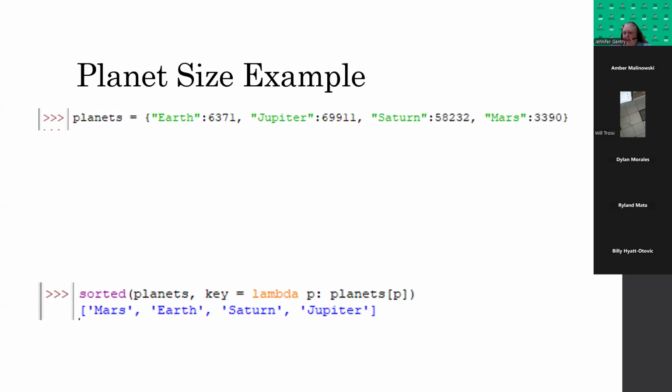So there is a connection between the elements. So the Earth and 6371 is an element. So Earth is the key. The value is what comes after the double dots, okay? So I've got my keys followed by my values.